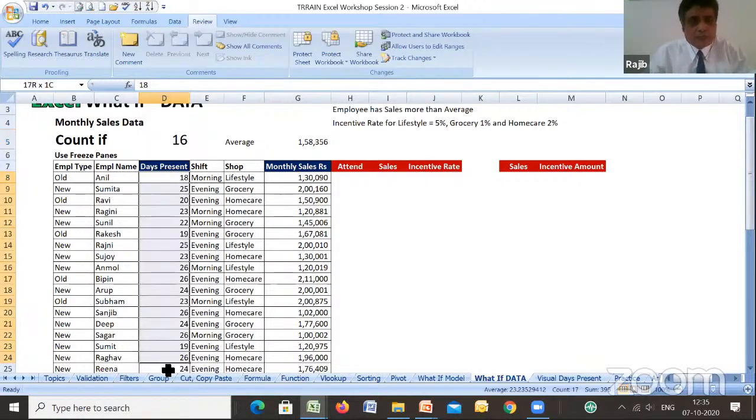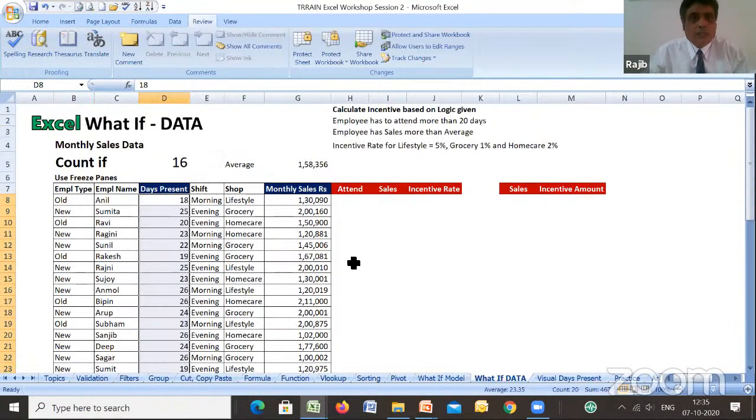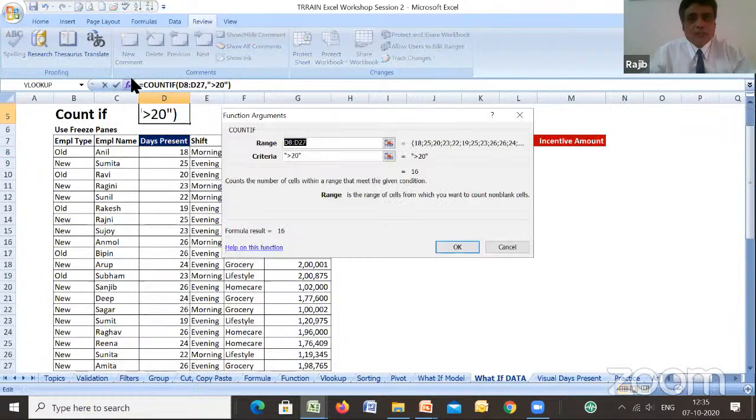For example, if I see the total count of people, there are 20 people. Out of that, how many of them have come less than 20 days? For that, I have written a formula over here. This is how the COUNTIF formula goes. I will just show you. It asks for the range, which is the range of data where I want to check, and then the criteria.